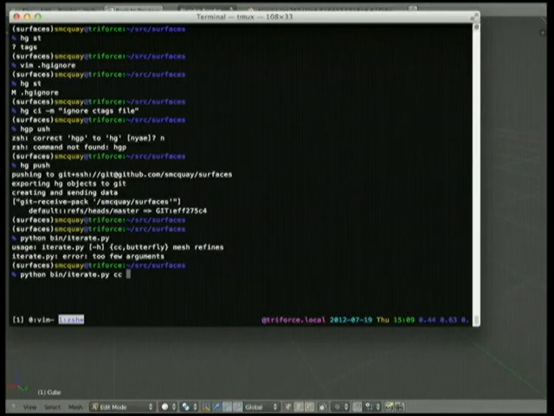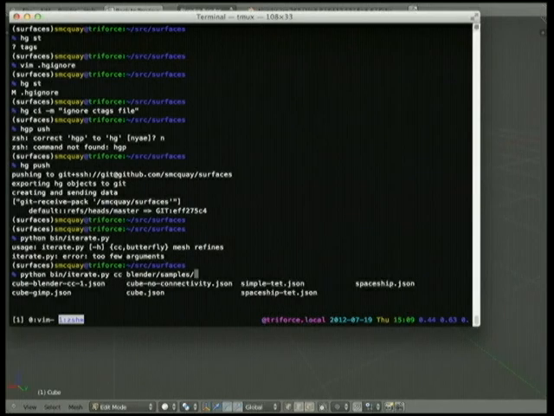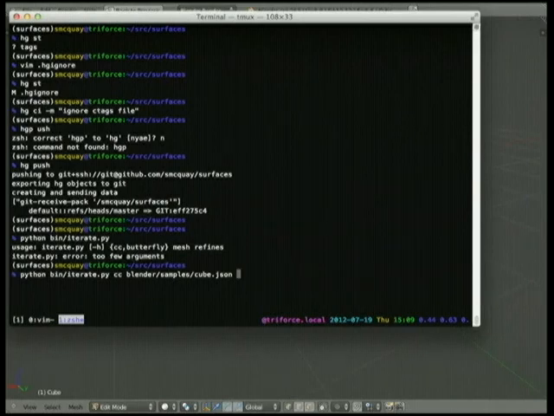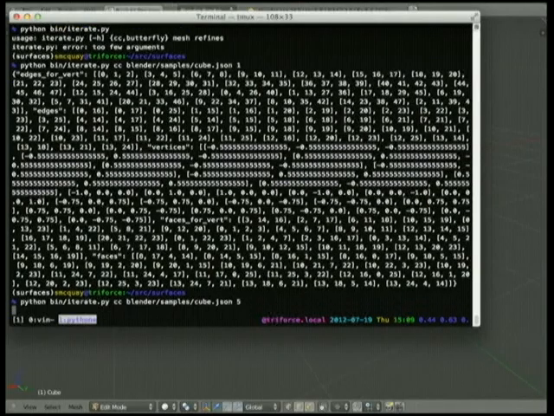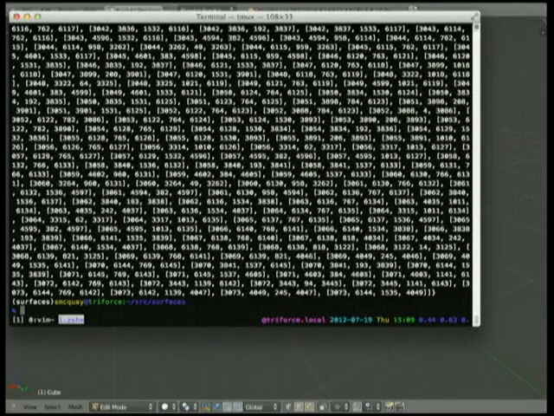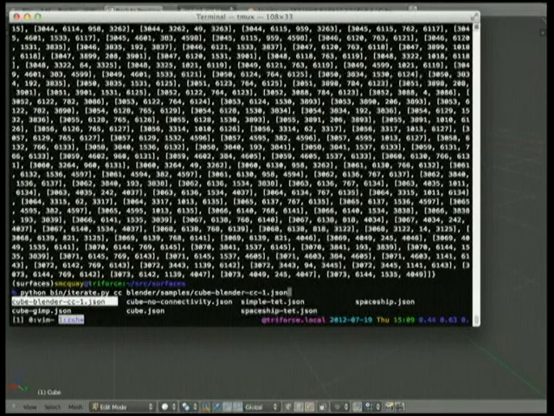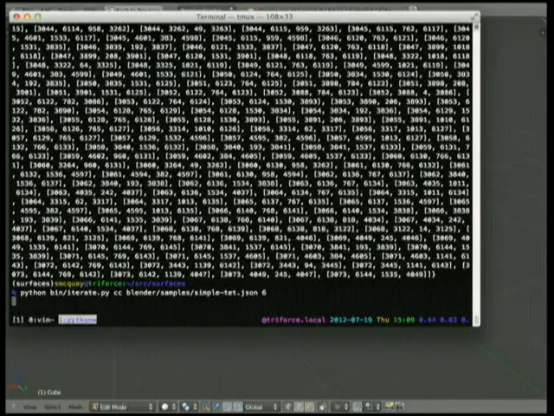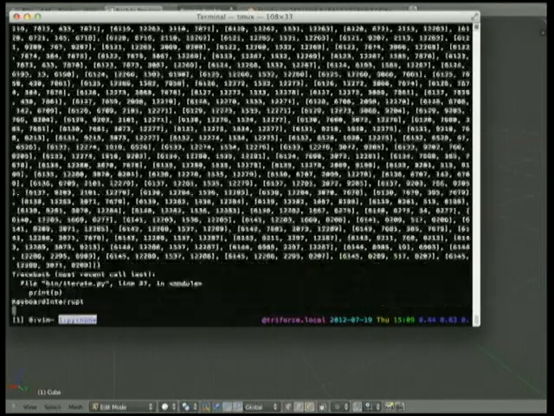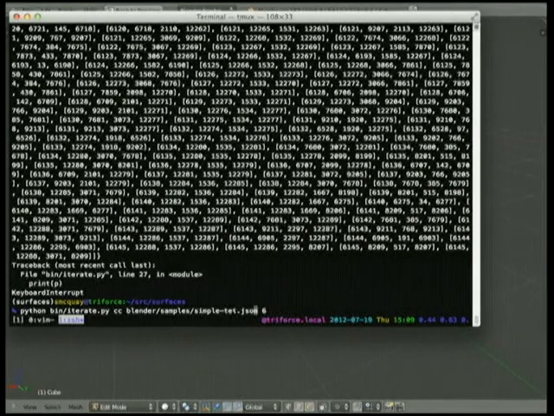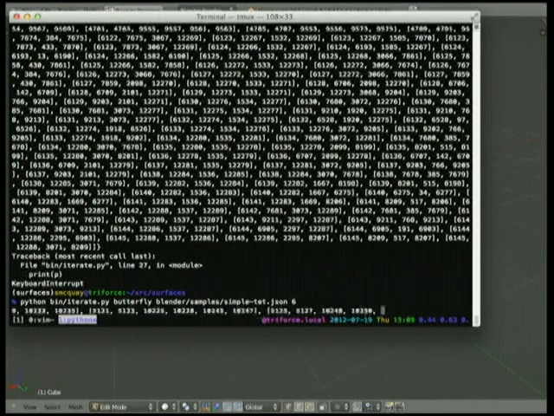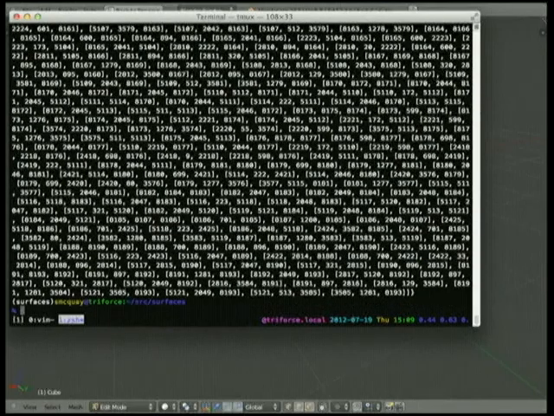So Catmull-Clark, give it the mesh, Blender's sample cube, and that basically contains vertex information, edge information, connectivity, and what have you. And then you say how many iterations you want to do, right? So you can see you crank that up to 5, and it's a lot more information. And this one works just fine for Simple Tet, for example. Oh, actually that works for Catmull-Clark as well, but what I meant to do was butterfly, and you'll see that it generates all the information for that.